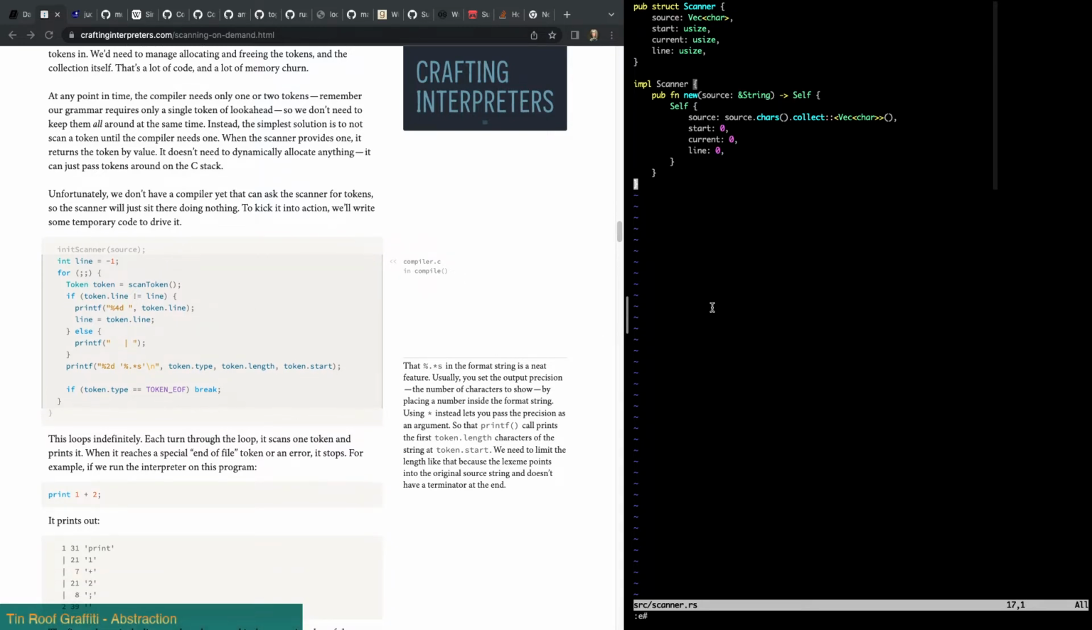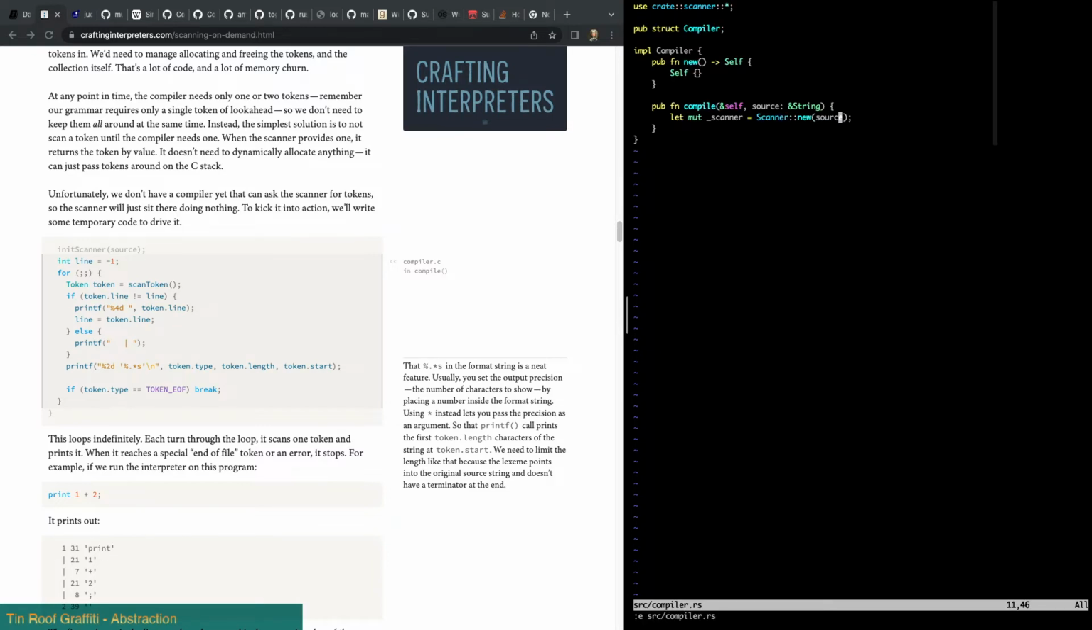All right, so in our scanner, what we'll do is not in our compiler, which I don't have yet. This compiles, right? Okay. So we're going to create the scanner. We're going to start a line number at -1. I guess so we can increment it. Where do we increment line? Oh, I see. If token line is not equal to line, then we're going to print out the new line. So that's what this is doing.